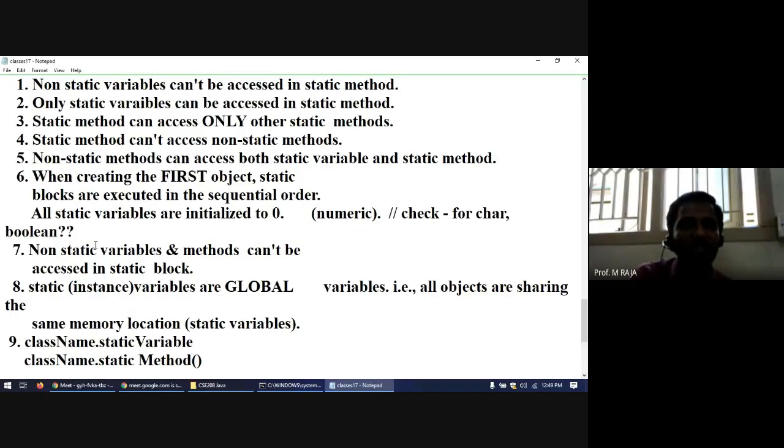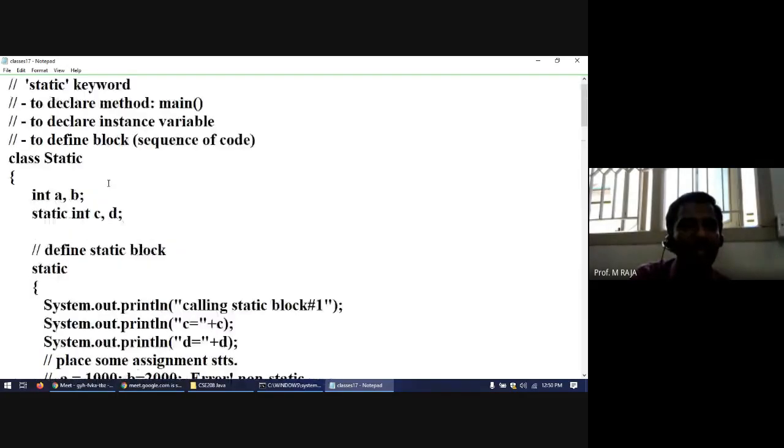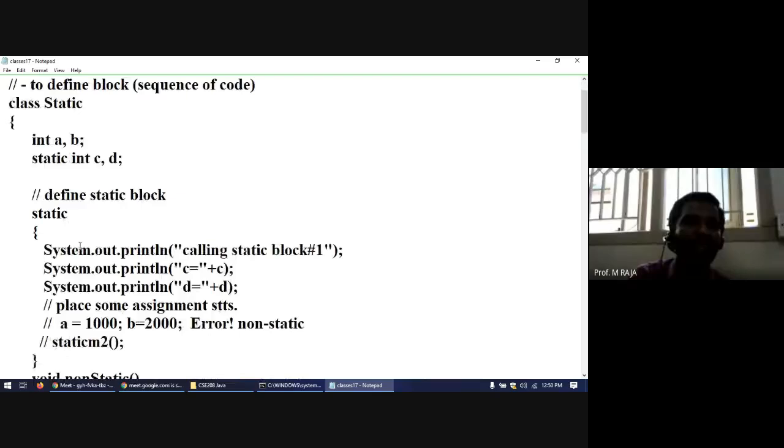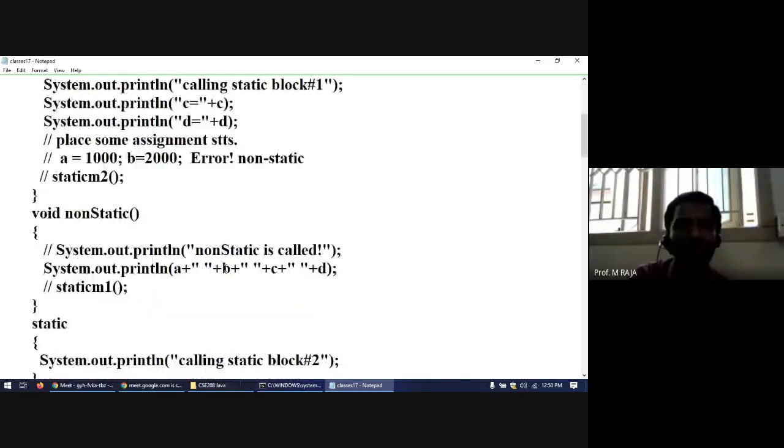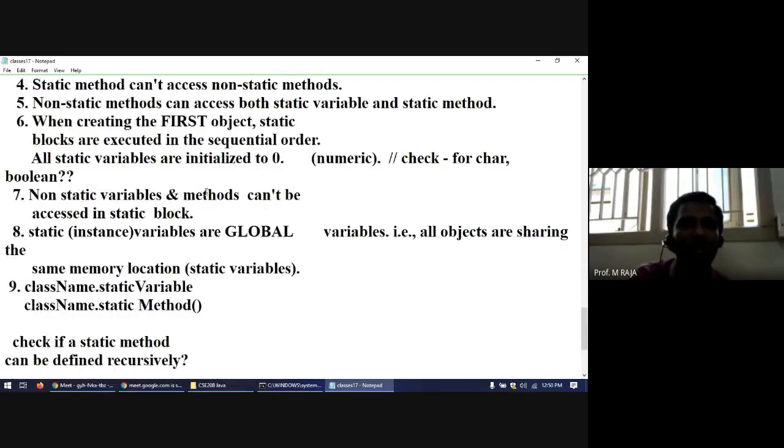Sixth rule: when creating the first object, static blocks are executed in the sequential order. That's what I said. When the first object SOBJ1 is created, be careful. You try to run this code. When the object SOBJ1 is created, you cannot see the message SOBJ1 is created before that. At the time of creating SOBJ1, automatically the static blocks inside the class are going to be executed in the sequential order. So you can see the messages calling static block 1, static block 2, static block 3. In that order, the static blocks are executed.